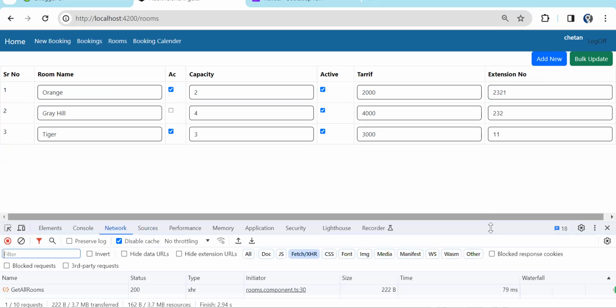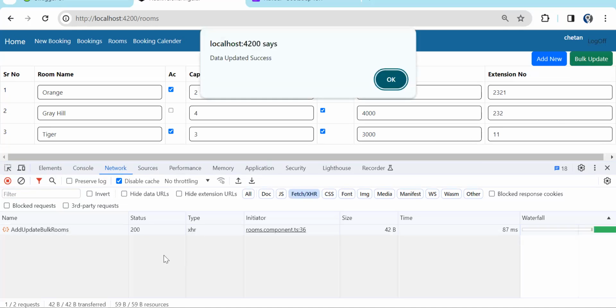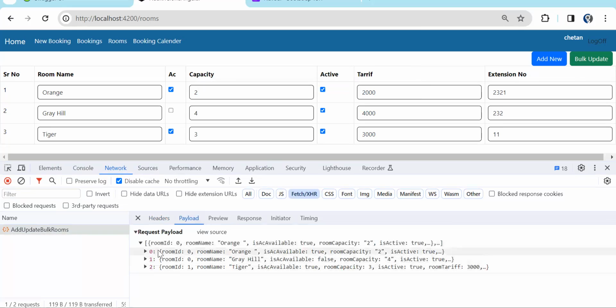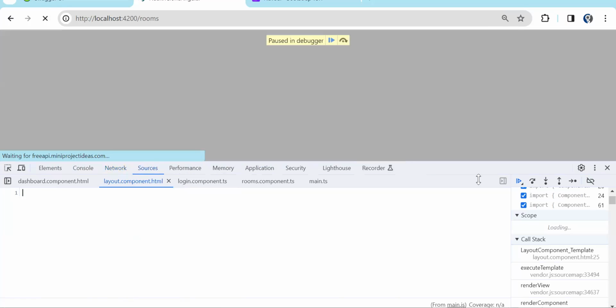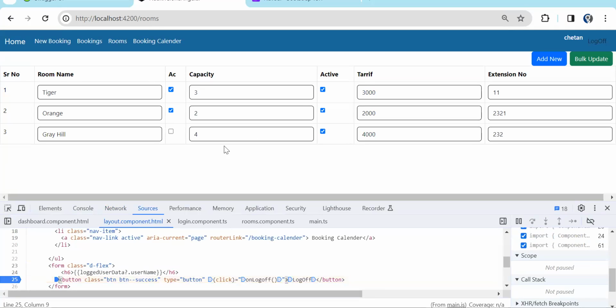Now just pay attention to the network tab, right? If I click on bulk update, see, it is saying updated successfully. So this is the API we have hit, and in the payload, you can see we have sent the whole object. Now here you can see room ID 1 because this was an existing record, but for both new records, room ID is going 0, right? Let's try to reload and still you will get the same data because that data is getting stored into the array table, right?